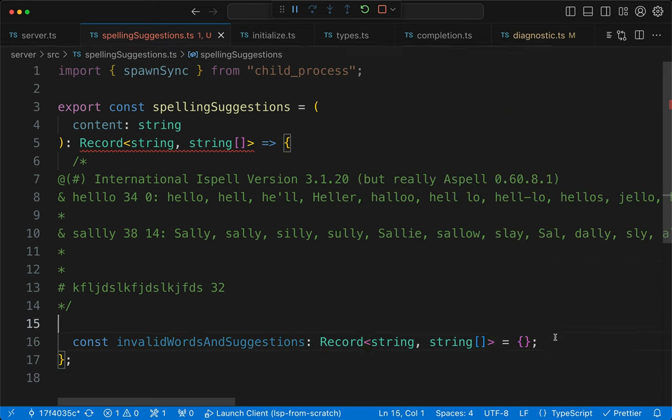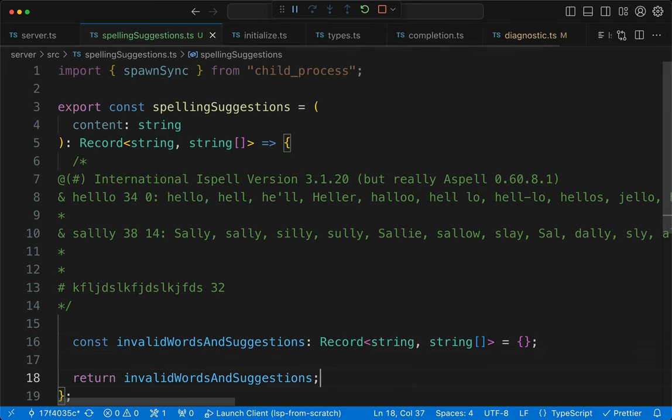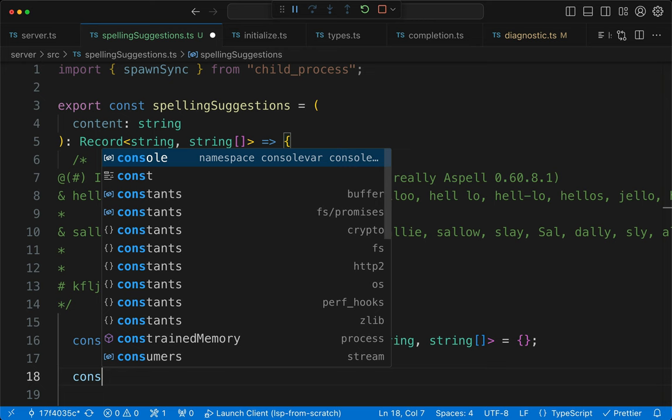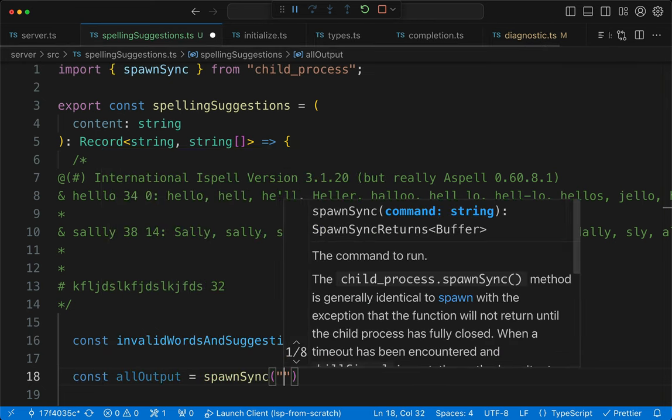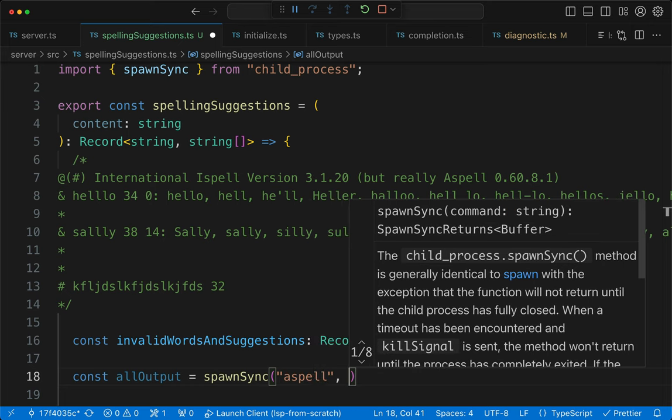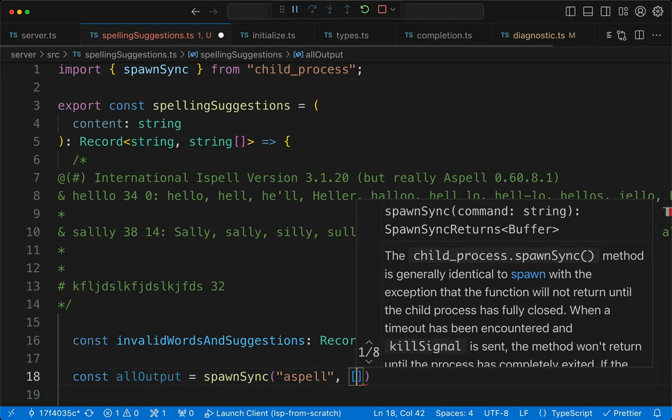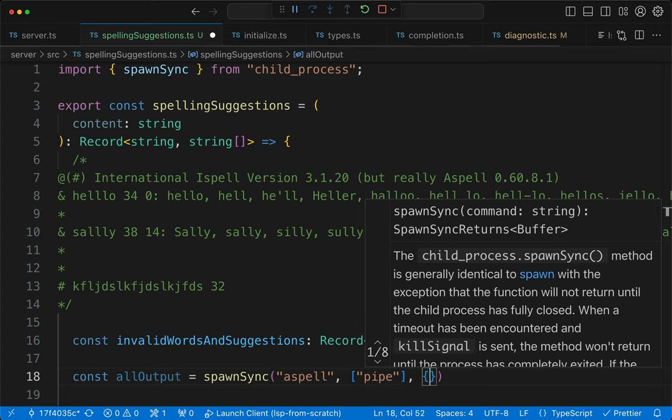Great. And then at the bottom, we're going to return invalid words and suggestions. So all the types here are happy, but we're not actually doing any work yet. So let's do that. We'll say that const allOutput is going to be spawnSync. We will give it the command of aspell and then the argument of pipe. Next, we'll give it some options.